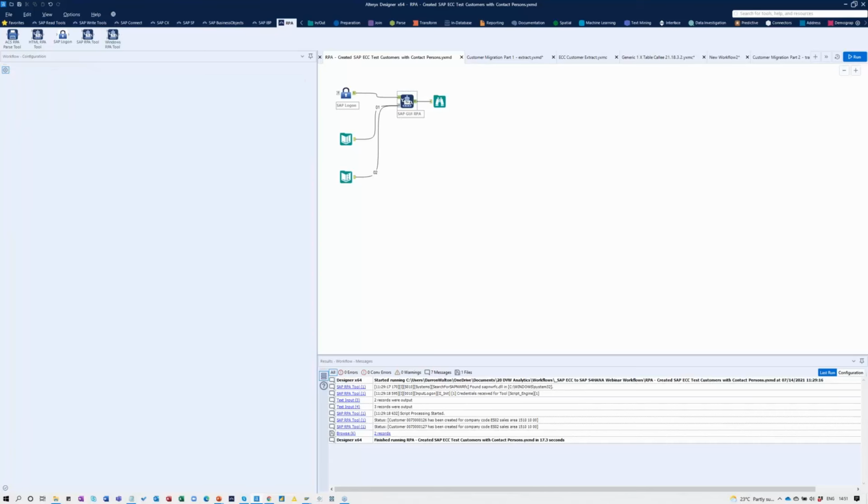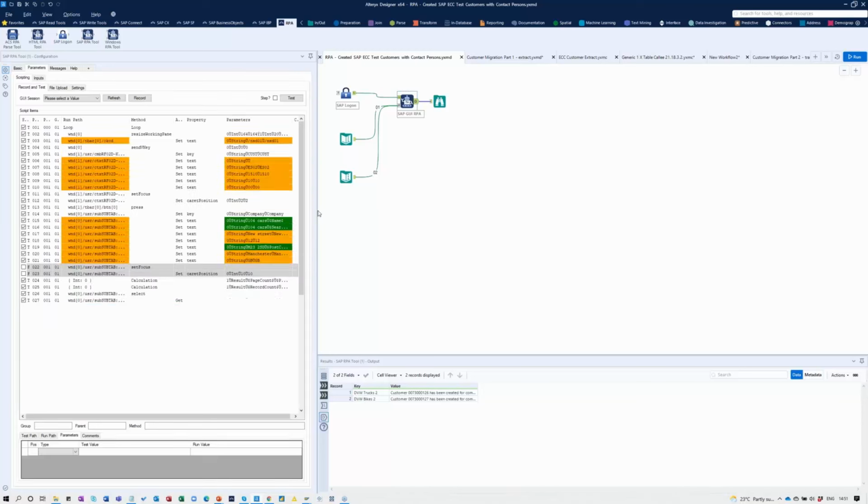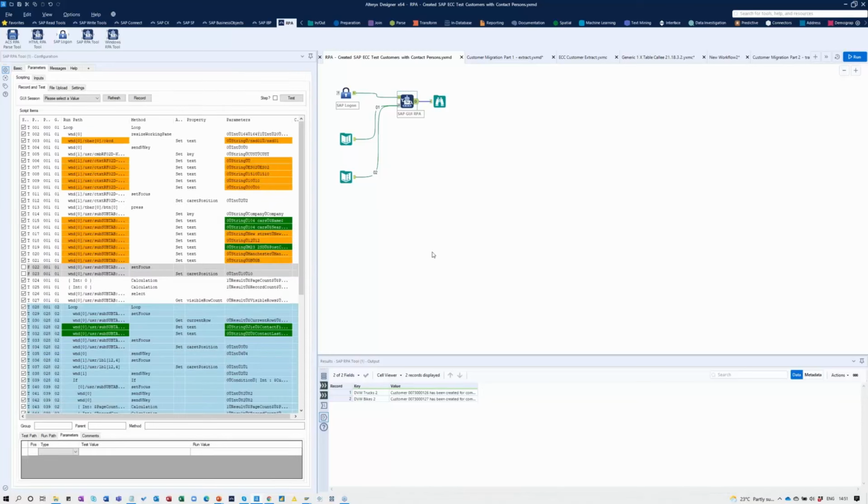And what this particular workflow is going to do is we've previously recorded a script. So this is SAP GUI scripting that many people will be very familiar with. We've recorded a script. That script is being consumed within the Alteryx workflow here, and we're able to parameterize that particular script. And this script is going to help us to create customer master record data.